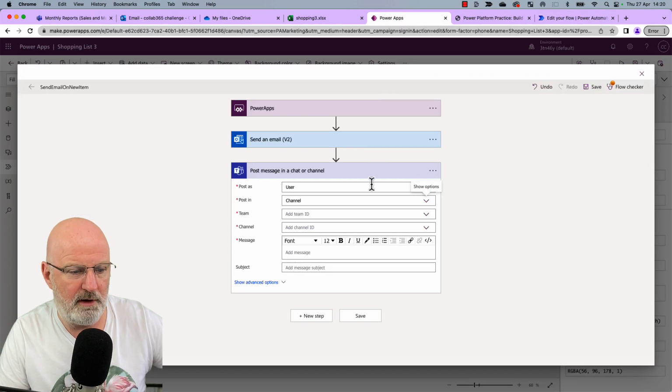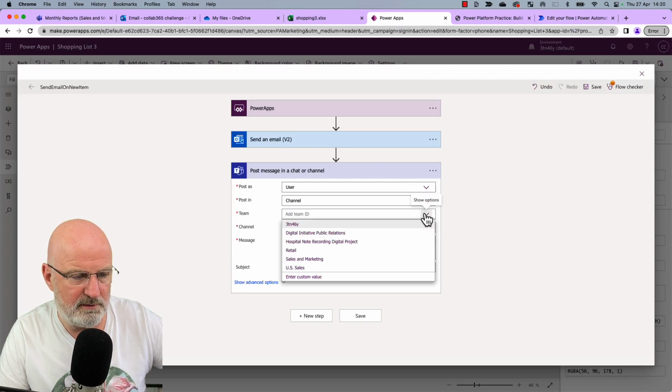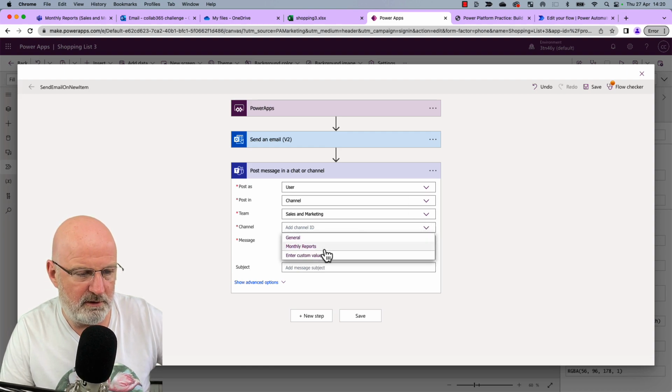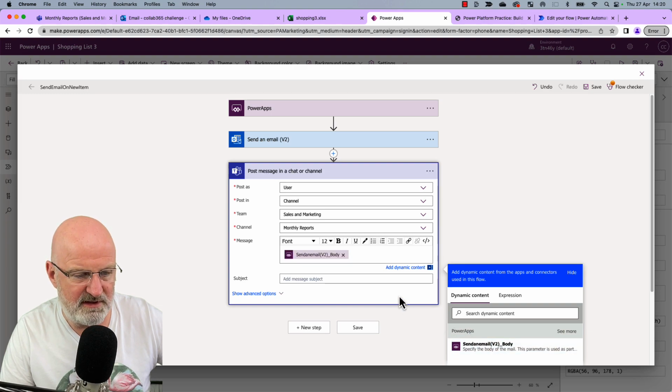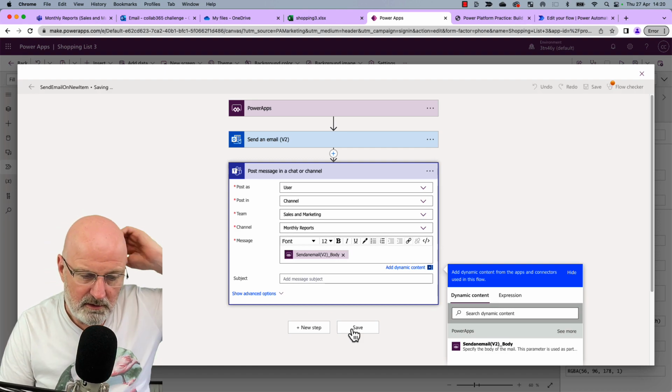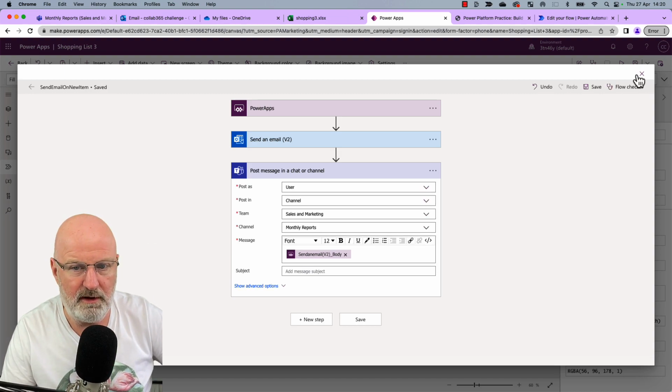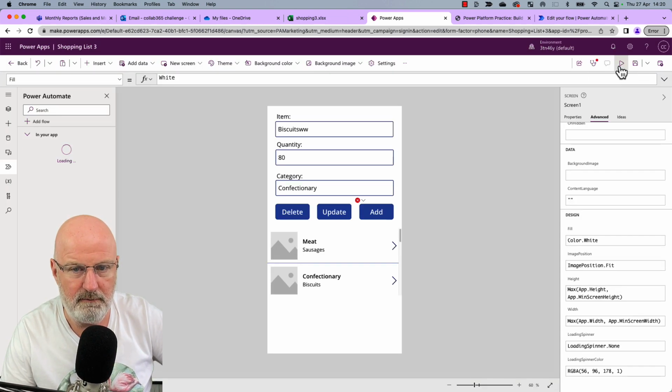So let's go back to Power Apps and let's pick that team. We want the Sales and Marketing team, and then we want to pick the channel Monthly Reports, and then let's pick whatever we sent on that parameter. So the same thing as we send into the body of the email is also going to get posted into a channel, which is really useful. Okie doke, so let's just save that, and then let's go run that again.